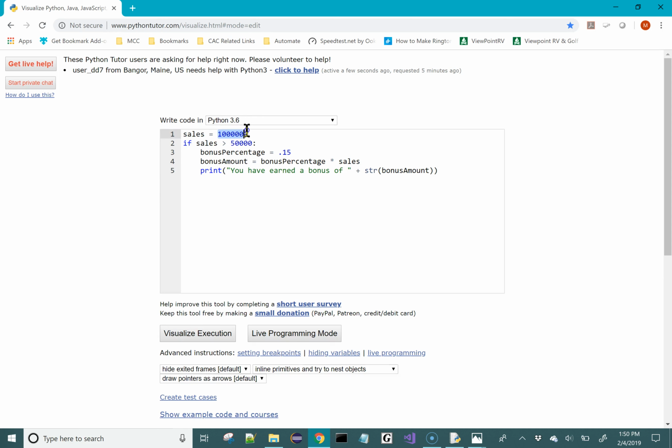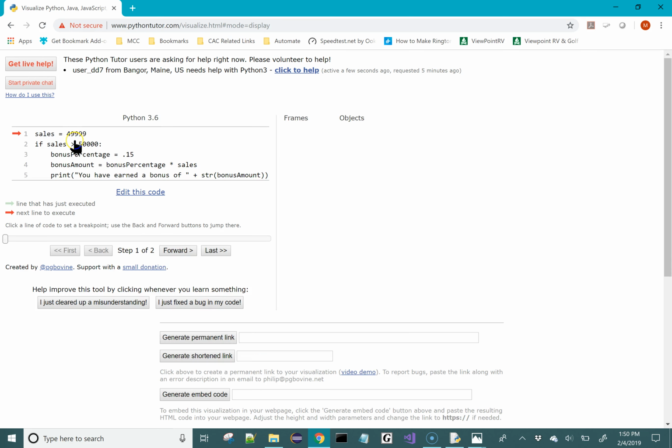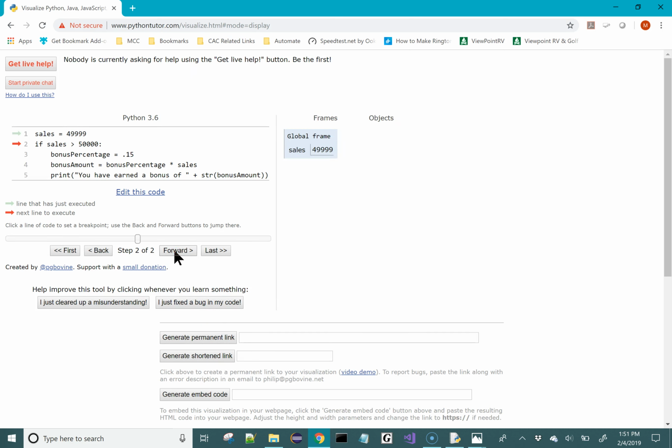So if I change the sales amount to say $49,999 and visualize my execution here, it creates my sales variable, and then it checks to see if $49,999 is greater than 50,000. It isn't. So nothing happens and the program terminates. So when you're working with your Python code, I would highly recommend that you use the Python Tutor, especially when you start using flow control statements within your Python code.